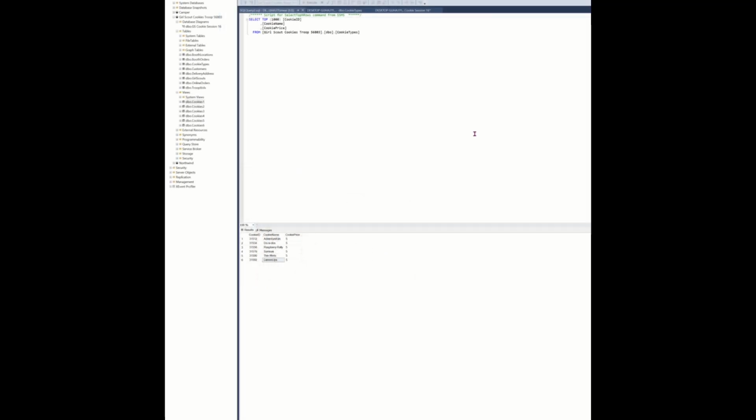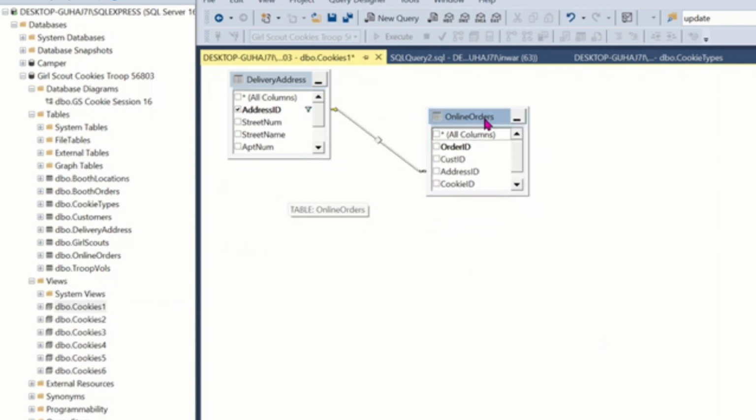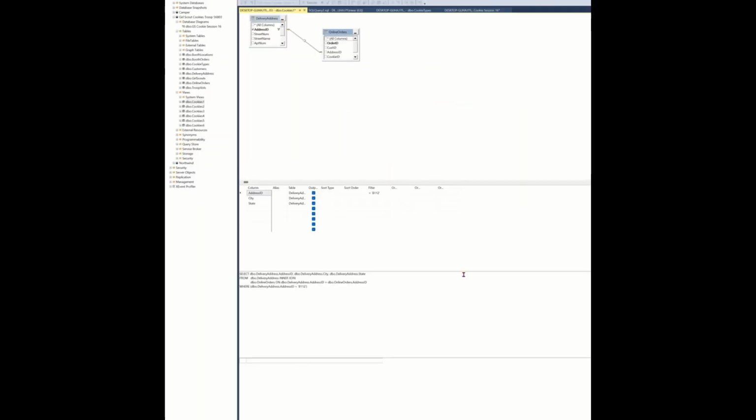Here I created some awesome database views. For example, I will show one view called Cookies 1. I'll right click on it and then choose Design. Here you can see the tables and their relationship. This is called the diagram pane. This is called the criteria pane, the SQL pane, and the results pane, all of which I enabled by pressing each of their corresponding buttons up here.